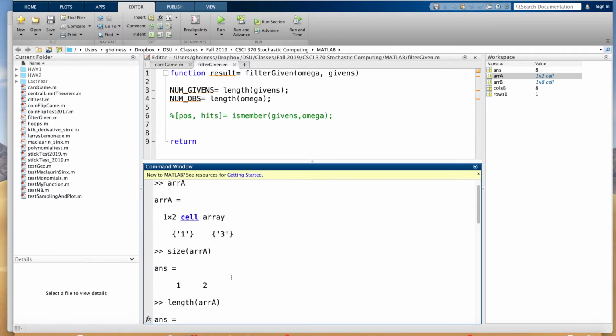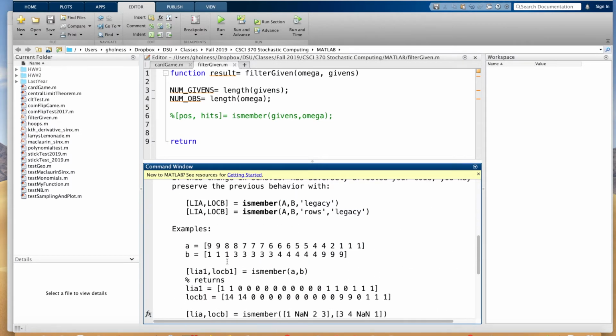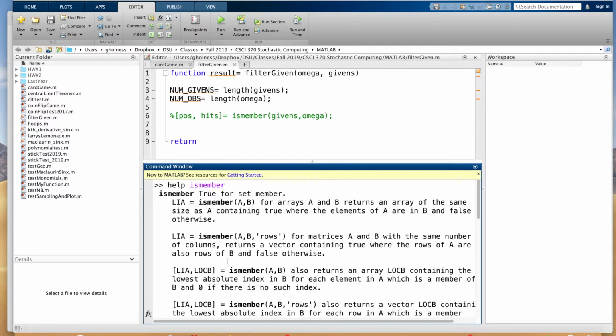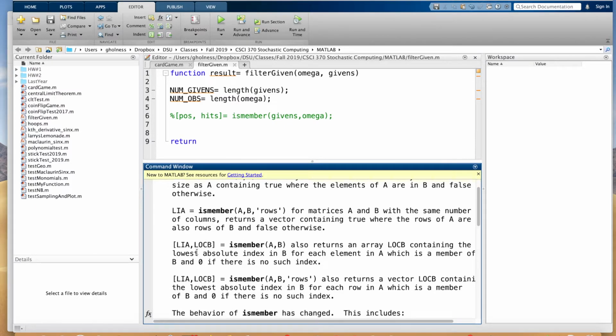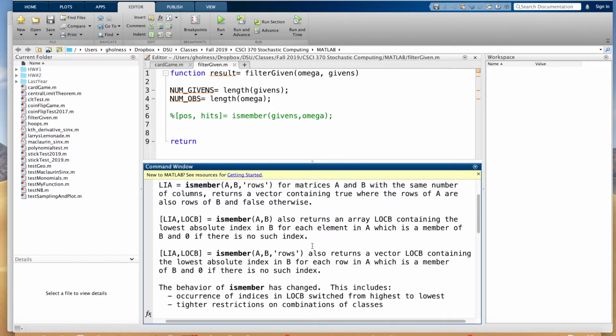So if we use isMember, right? Let me go back to that help page. Help isMember. IsMember, the version that does the multi-return type, is going to give us two things. It's calling it LIA, the location in A, and LOB, the location in B. So it returns an array, location B, containing the lowest absolute index in B for each element in A. So basically, it's going to return you the indices.